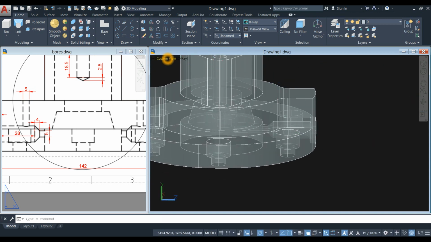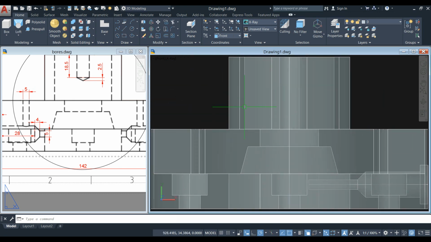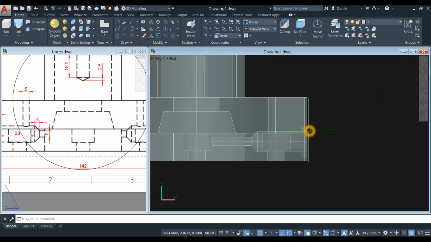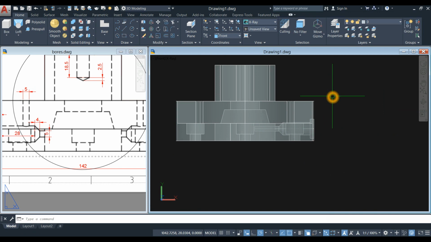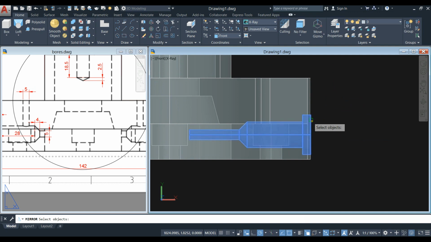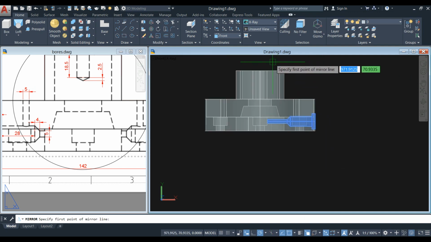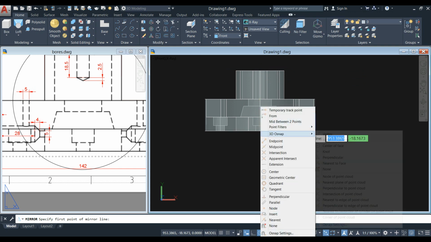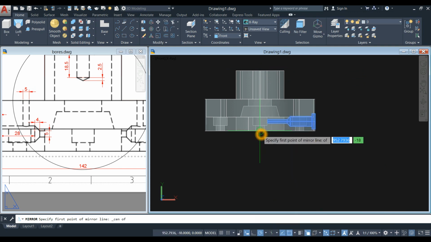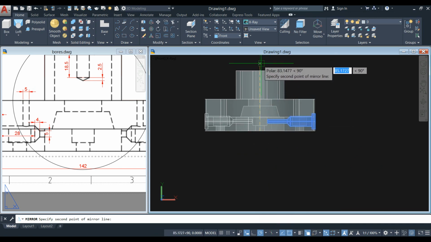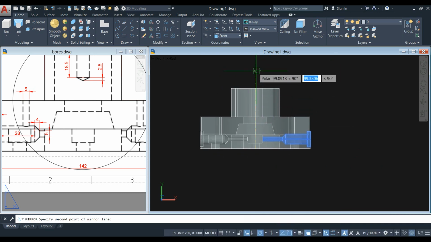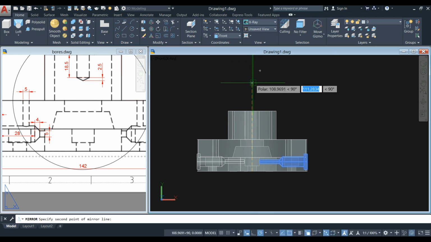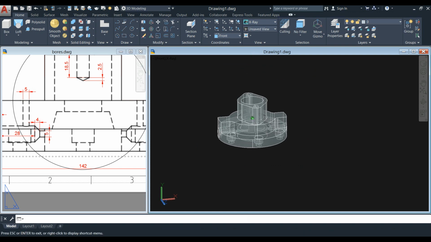Alright, so bring your drawing to front view. I'm gonna mirror this one. So type MI for mirror command. Select this object and locate center point of mirror line. So from shift right click, locate center, and then just bring your cursor upward and follow that green dashed line. As long as it's straight, you can click anywhere and select no.